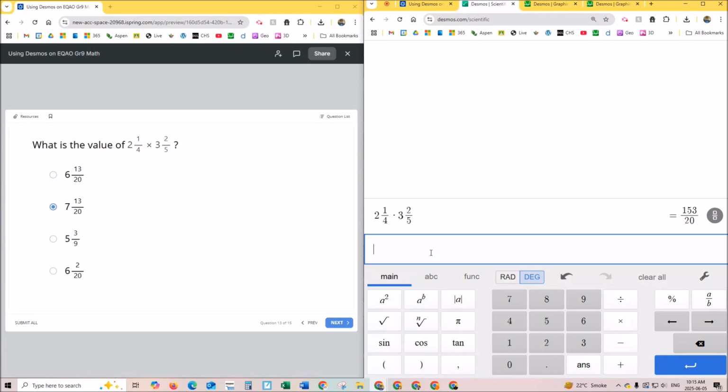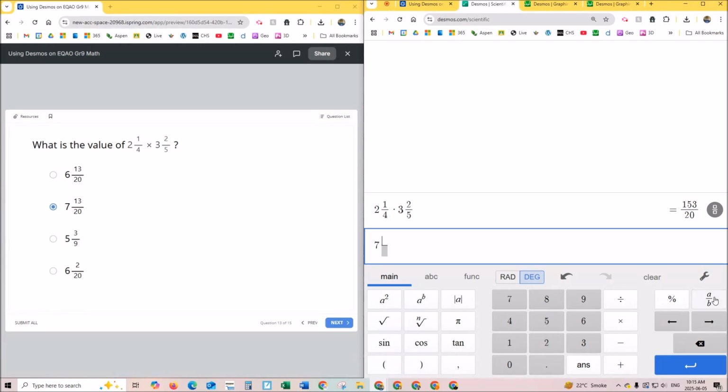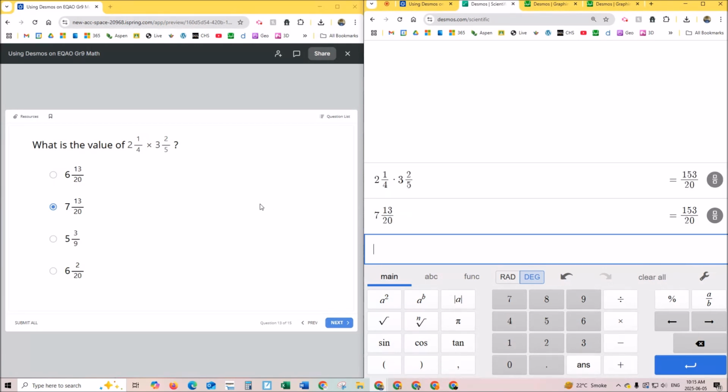So I'm going to double check my answer of 7 and then the fraction 13/20. Push this button and see that it is indeed the same number. If I just push enter, I can get another line and check my other ones. So there's the Desmos scientific calculator. And of course, you can do it on the handheld calculator, something the students might be more comfortable using, to also do some of these features. Let's move on to another question.